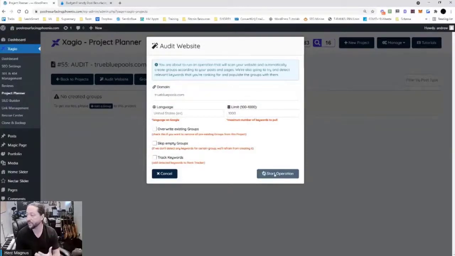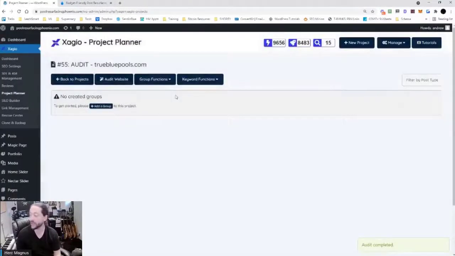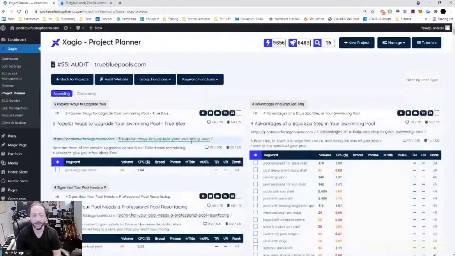Now what Xagio is doing is it's going and looking at True Blue Pools, and it's finding out what pages they have on their site and what keywords they're ranking for on each of those pages. It's going to pull in all of their data. So the audit is completed. It takes a little bit to load the pages if it finds a lot, and there you go, it's done.